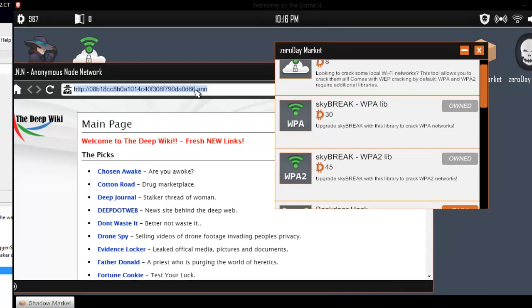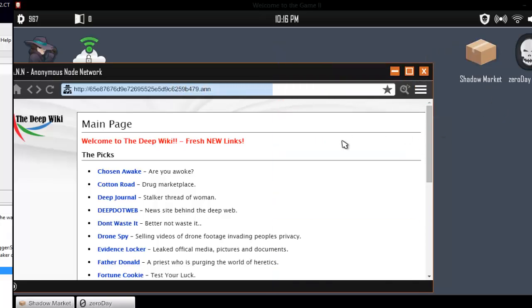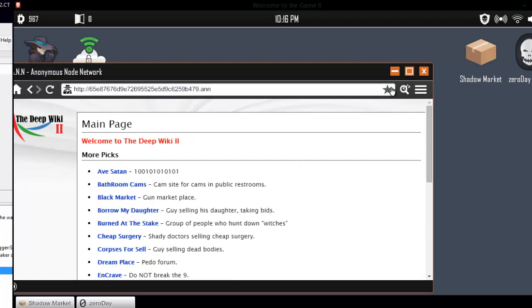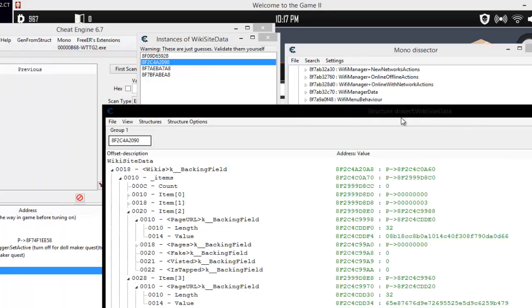So I come over here and I play around. I'm sitting here thinking, oh, please be Wiki2. Please be Wiki2. Hit enter. Boom, take a look at that. I said, oh yeah, this is awesome.